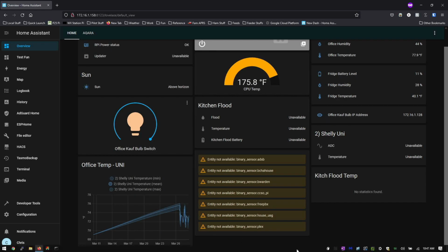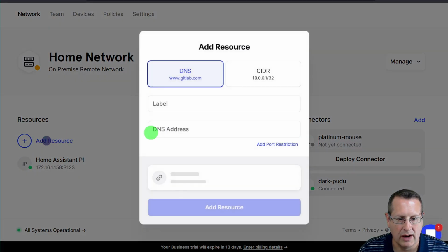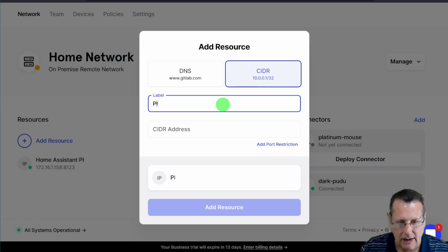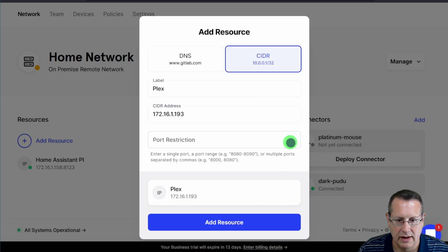If I disconnect Twingate, as an example, now I'm logged out of Twingate. If I refresh this page, it should not get to it. And you can see it's spinning up here, maybe hard to see, but it is trying to get to that non-routable IP address. And you also can see down here that it's lost its connection to Home Assistant. So this just proves that without the Twingate connector, it's not going to be able to connect to that particular IP address. So we can add additional resources to this as well. If I wanted to add my Plex server, for example, I would just add that and then the address. And I could do a port restriction as well.